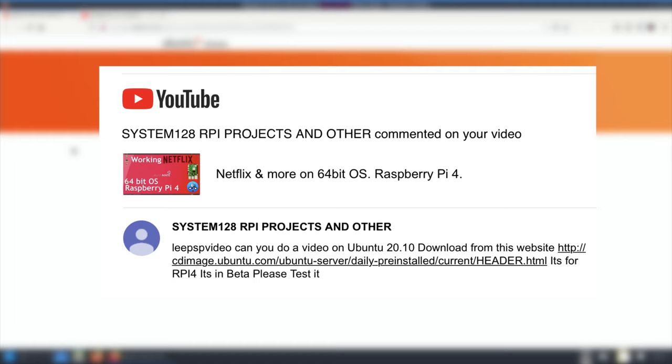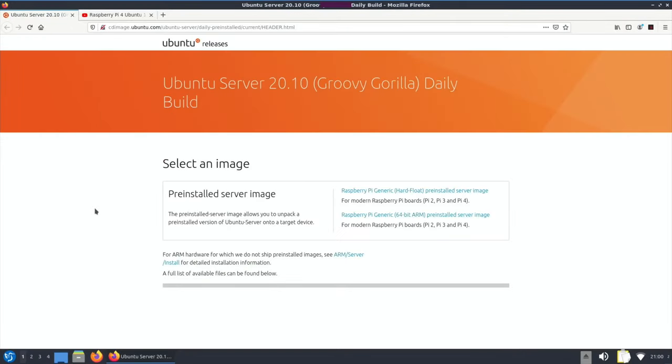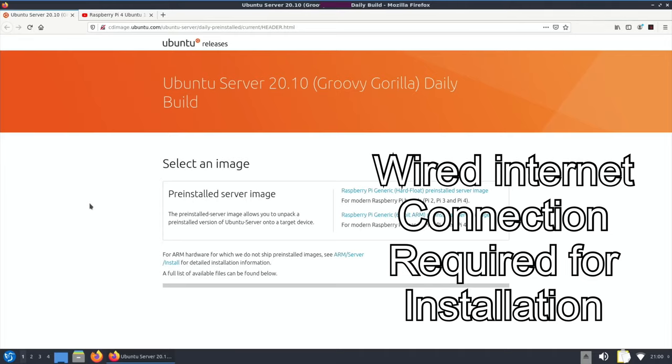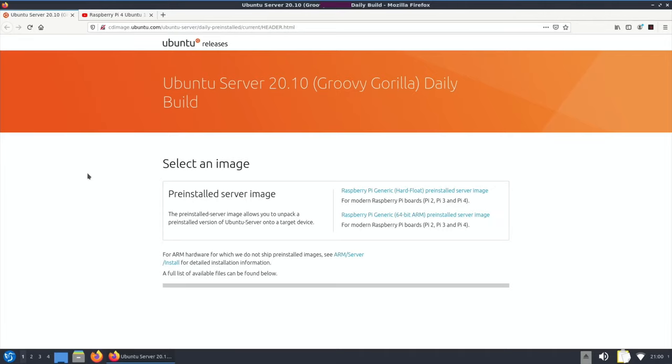So I had a comment on one of my videos, which said, can you do a video on Ubuntu 20.10 download from this website? So I did a Google search just to double check it. And I won't put the link in because I've got into trouble with links before. But basically if you just search for Groovy Gorilla, Ubuntu and Raspberry Pi 4, it comes up with this.